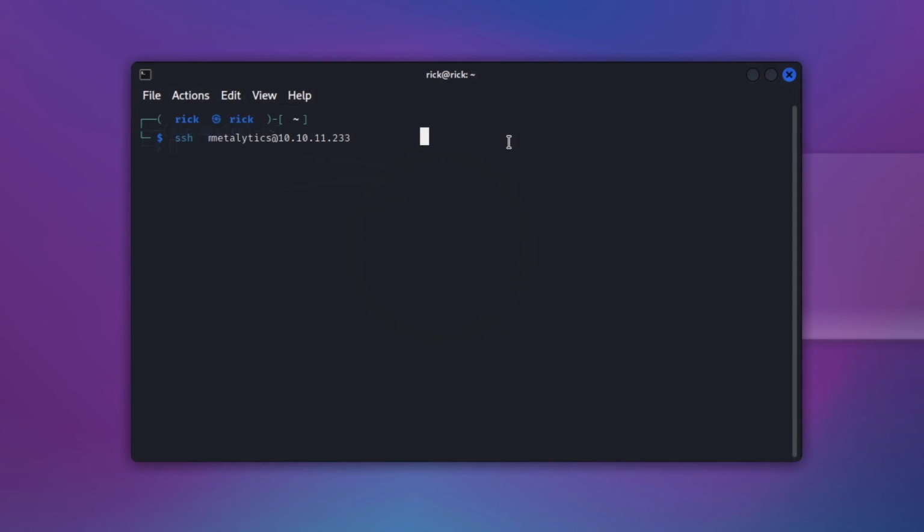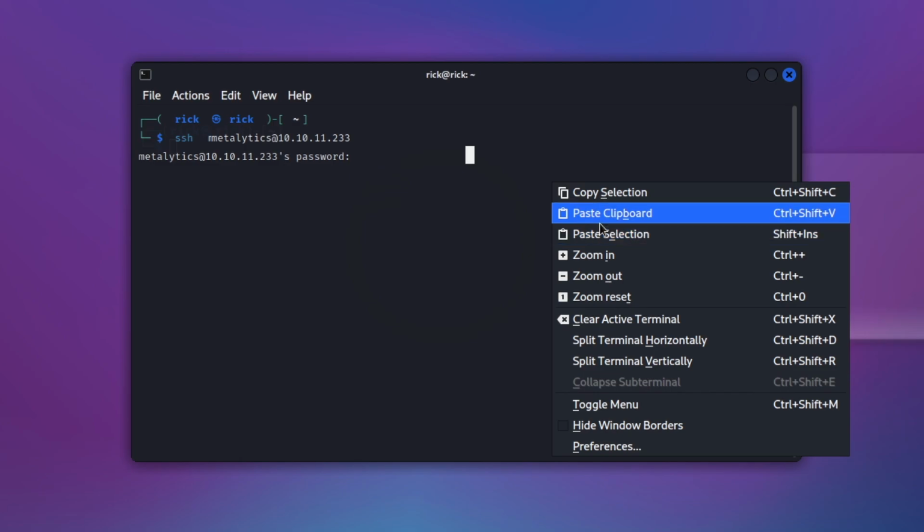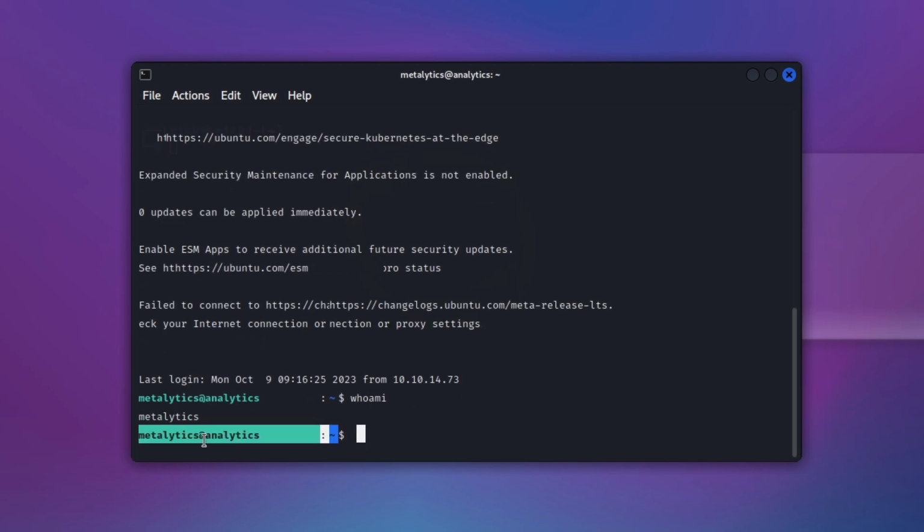So over here, you can see I have already entered the particular username and the particular IP address. As soon as I press enter, you can see it is asking for a password. And if I just copy this password and paste it in there, I'll now be connected to that particular system. So let me just paste it in there. And now if I type whoami, I am this particular user. So we can just say exit.